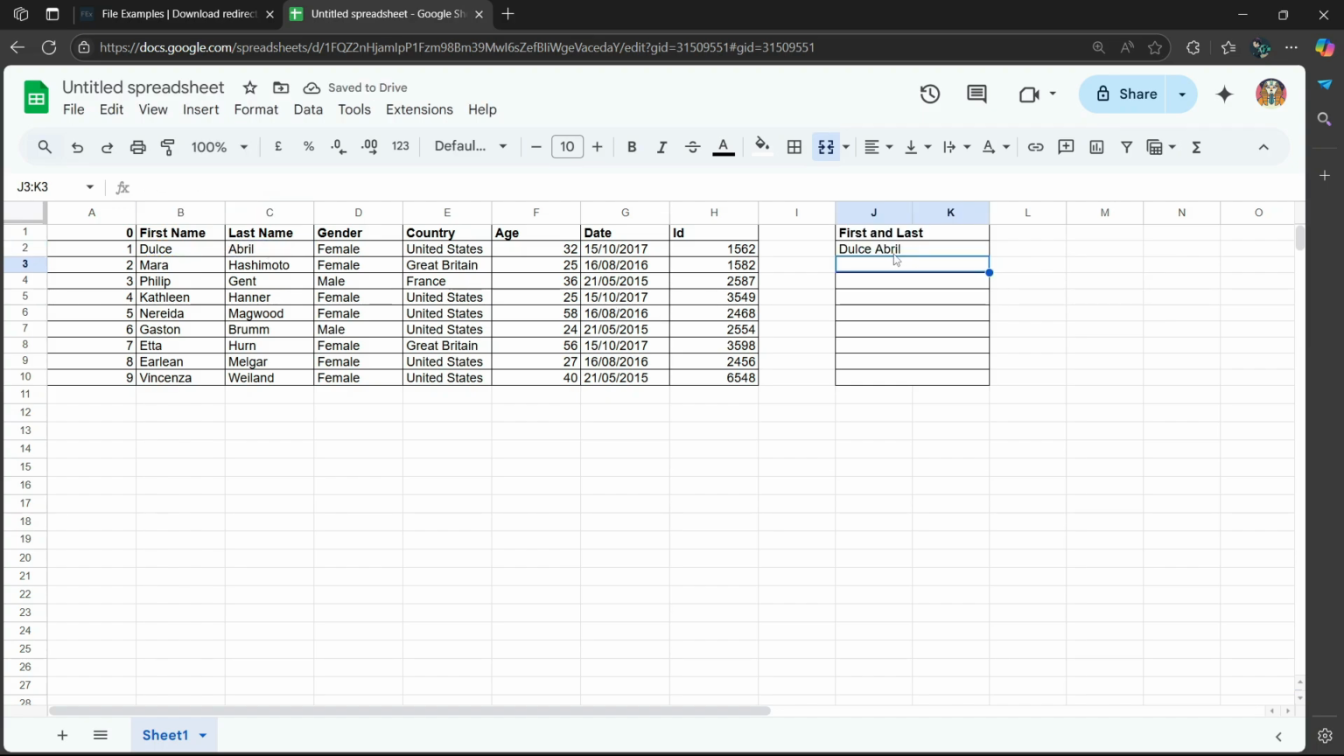And what you'll notice is it's going to combine the cells without losing any data. So the first name and last name have both been combined.